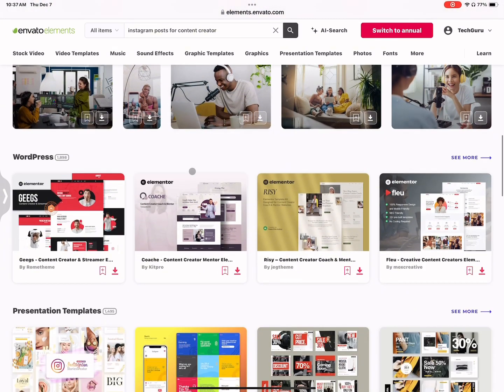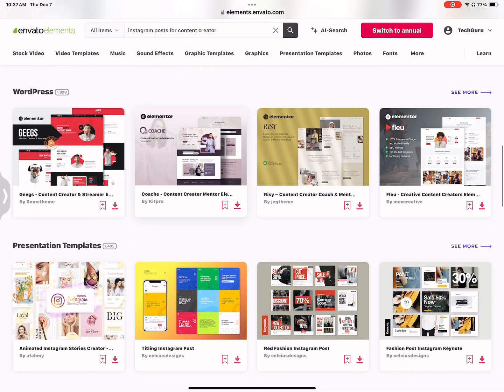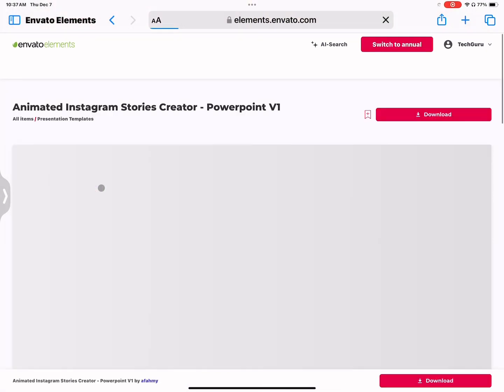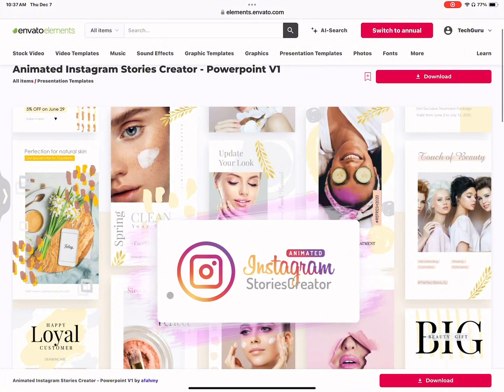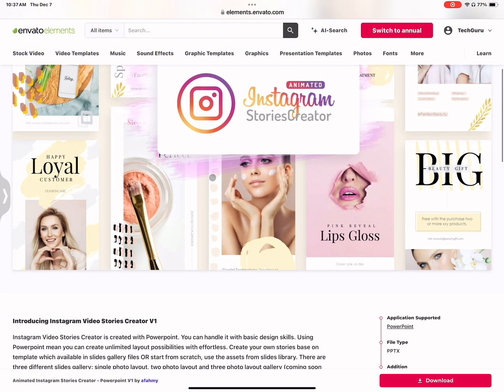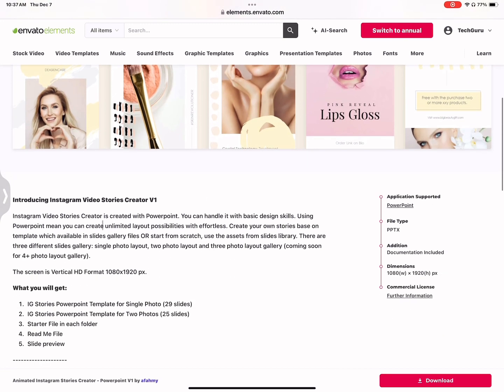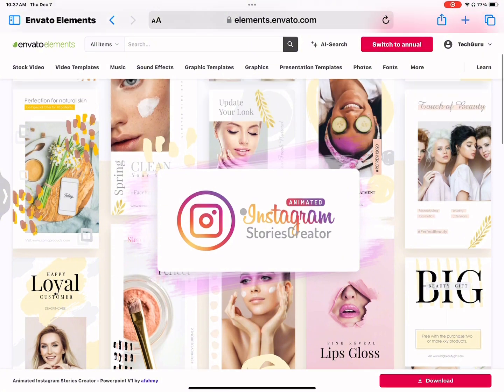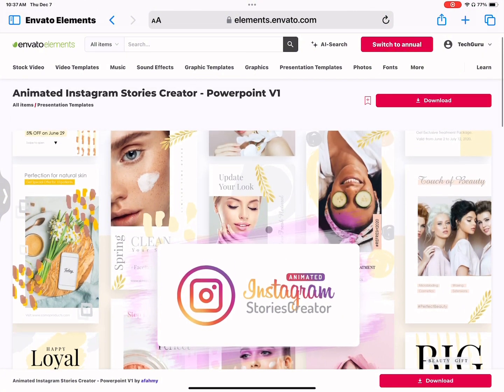So the third one that we're looking at is the one with animated Instagram stories. So I'm going to click on that. And this is perfect if you want stories. So this is a template for your Instagram stories. Now, we all know how annoying it can be to make your stories from scratch. It's very timely. It can be time consuming. And it's really hard to get it right, to nail your brand. So this will make it easy because you just have to do it in one go.